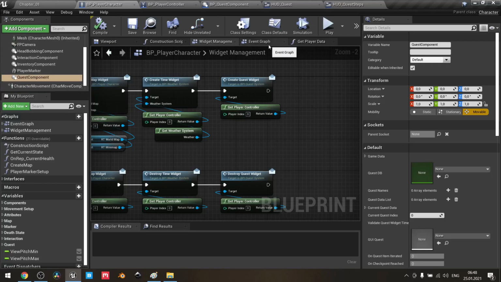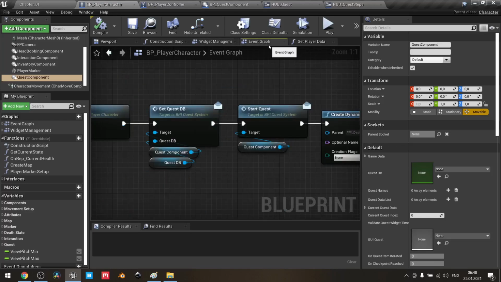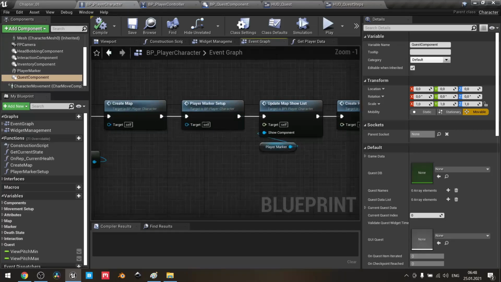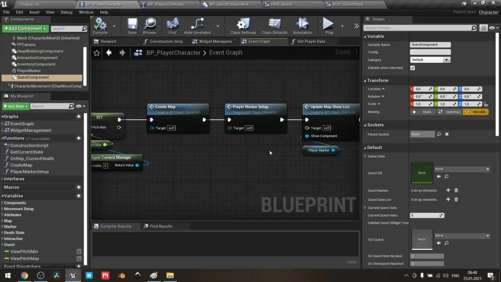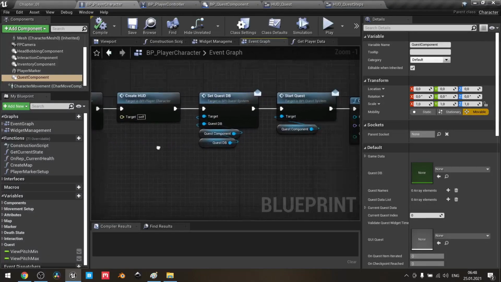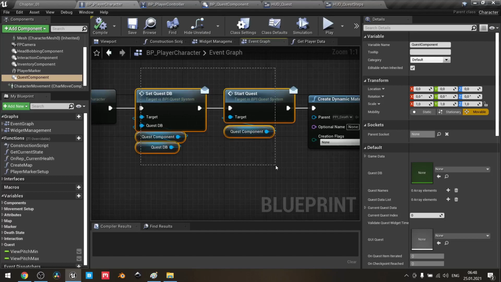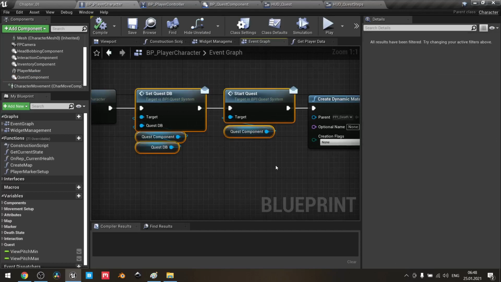Next, go back to event graph. Also, in the begin play flow, we need to have these two events, set quest database and start quest. The events we have created in our interface.